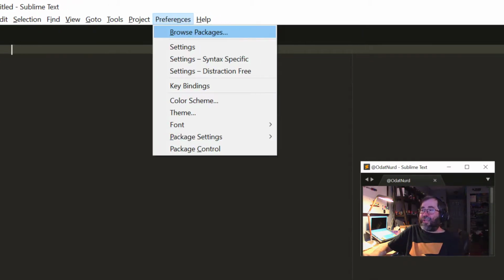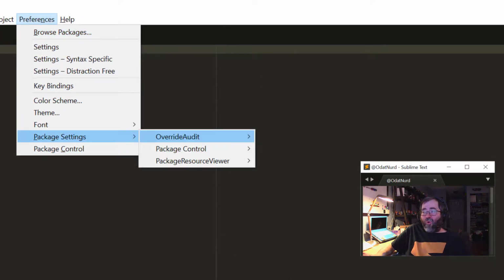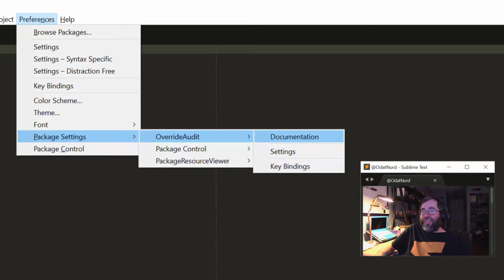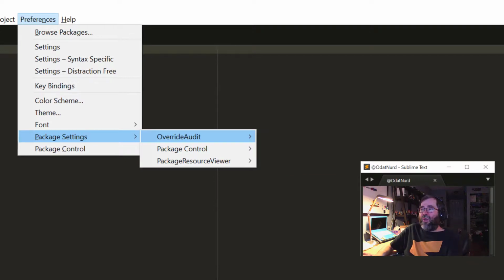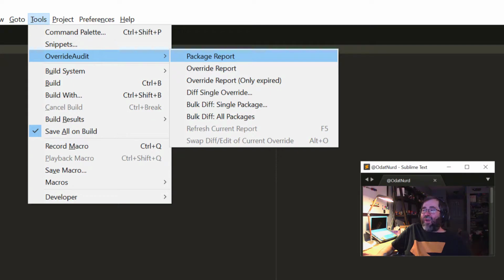As with all packages, if we go now into Preferences, Package Settings, there's an entry for Override Audit, and you can view the documentation. This will actually open the documentation for Override Audit in your web browser. You can view its settings, and you can view the key bindings that it applies because there are a couple. Here I'm going to be using the ones for Windows, but we also have commands here in the Tools menu that provide a variety of items. These, of course, are also in the command palette, and we'll be seeing those for the remainder of the video.